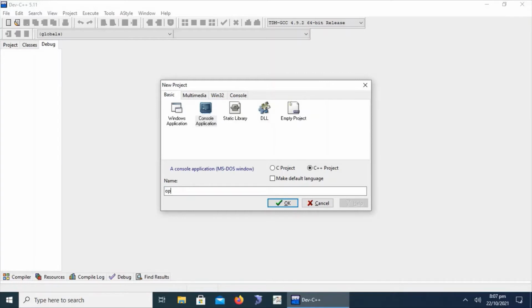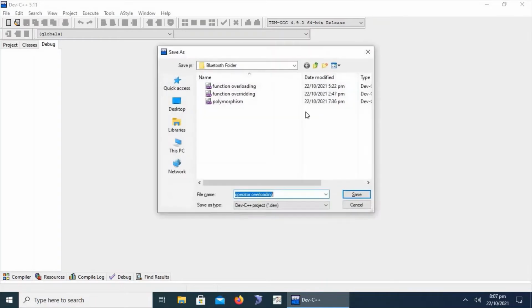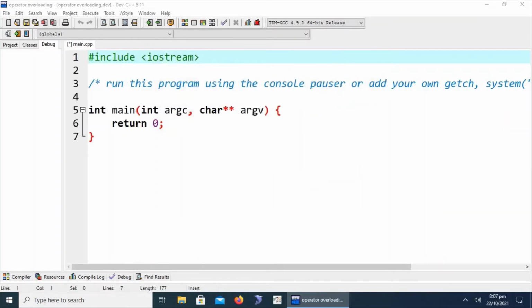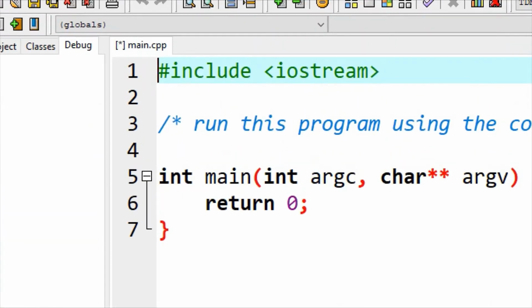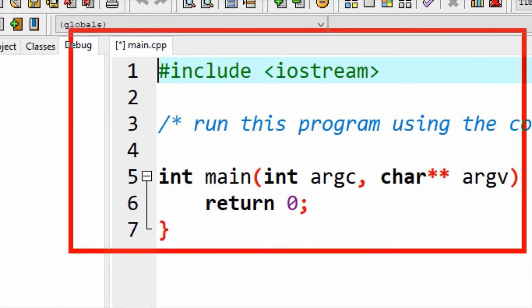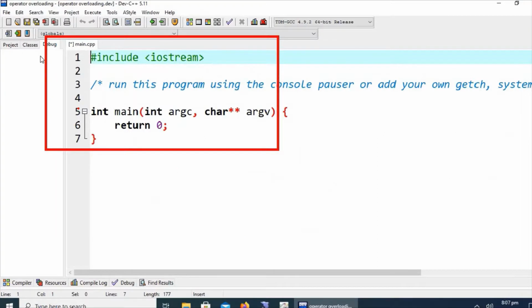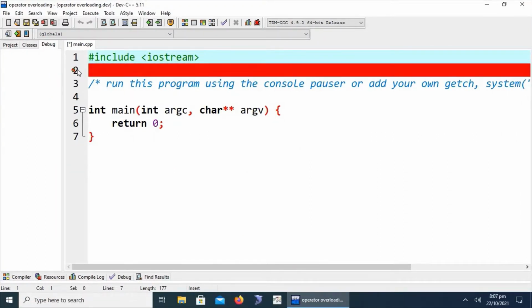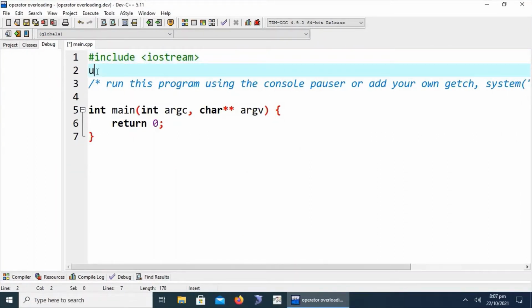We are writing the name here: operator overloading in C++. The default program structure is available here. We can see the program's default lines that are provided by Dev C++ are written here. We just have to write using namespace std.